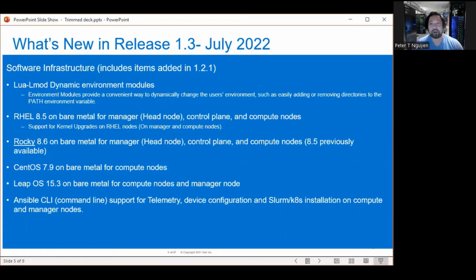In terms of software infrastructure, we've added LMOD, Dynamic Environment Module. So this allows you to change your user environment without having to set up a new container. So things like paths can be modified on the fly. We've also added OS support for bare metal on multiple boxes.